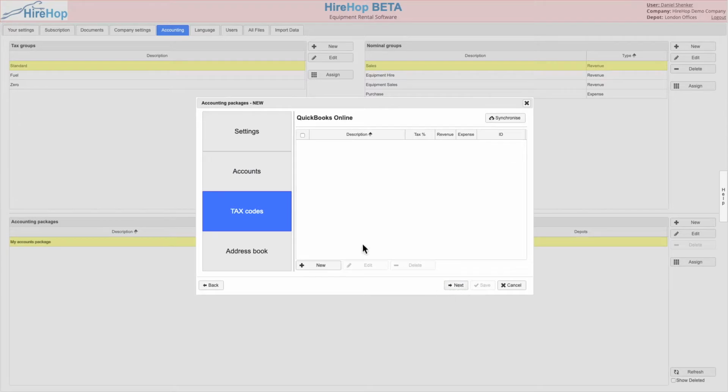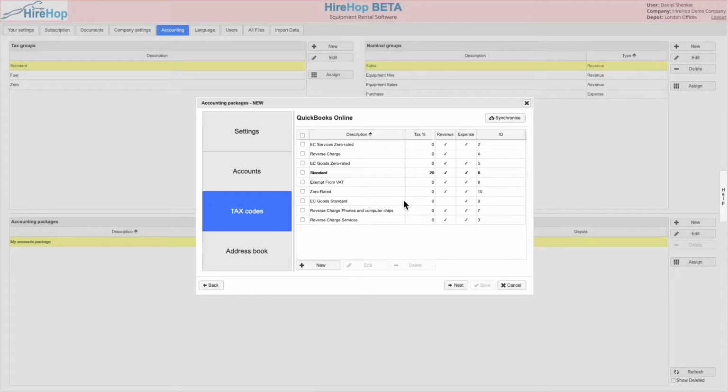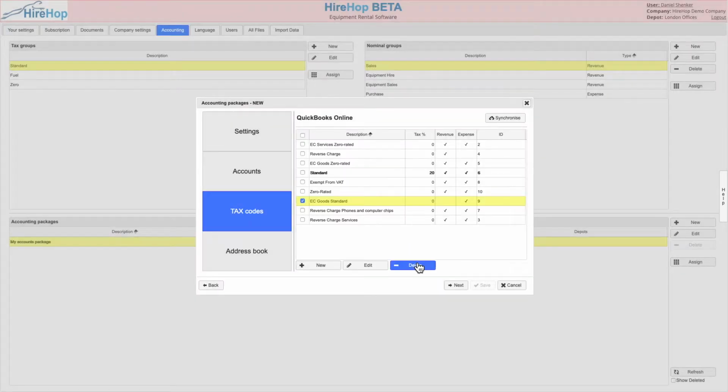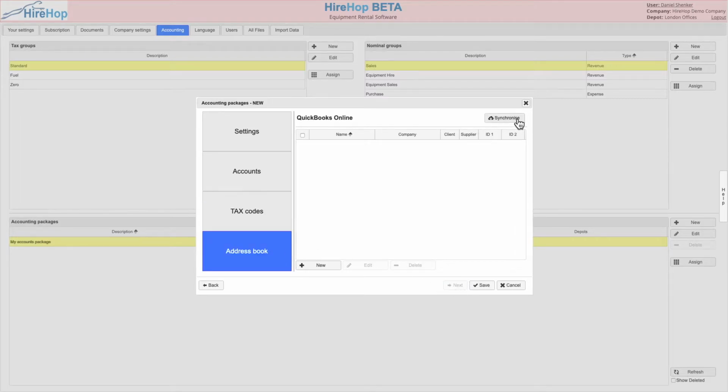Click Next and Synchronise again to bring in the tax codes, in this case UK VAT. Select and delete any that are not used. Once again, edit to rename a VAT code or amend the defaults. There must be a default for revenue and for expenses. Finally, click Next and Synchronise to bring in contacts.